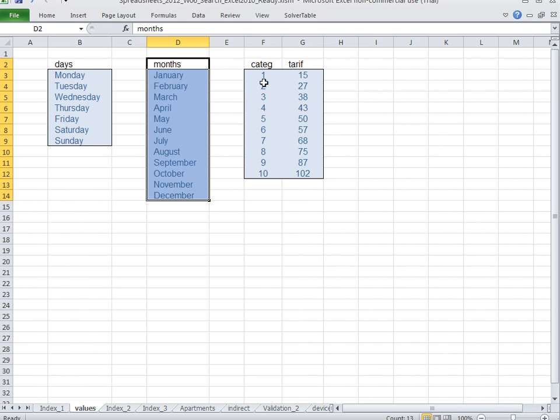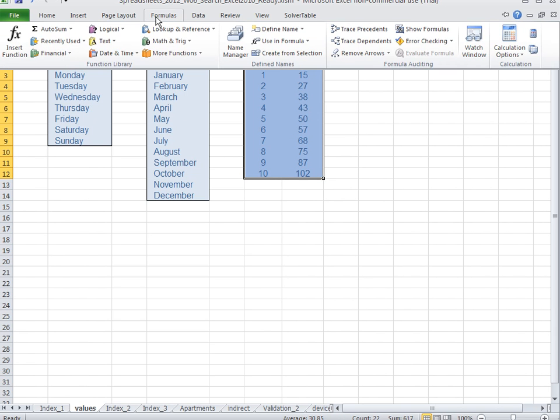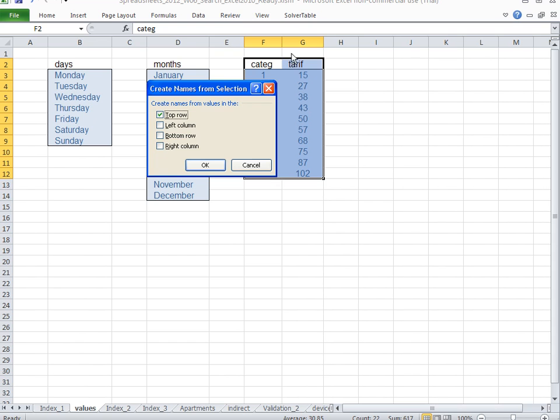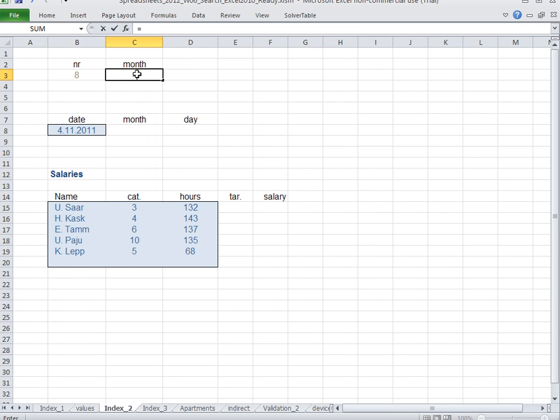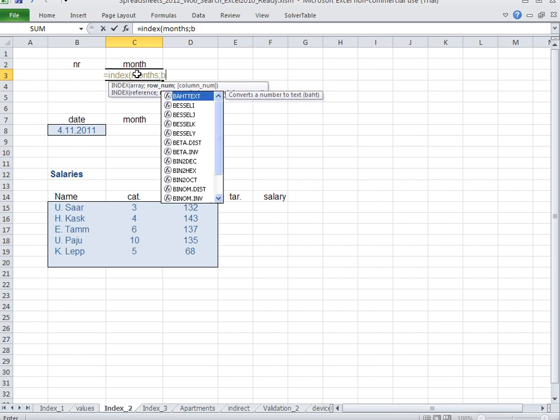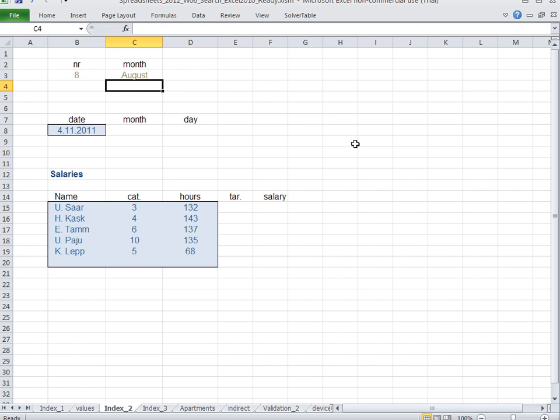For the categories and tariffs we can give names together. So it's formulas, create from selection, and top row again. Now let's check it out. This block is categ, this block is tariff. Okay. Now our first formula was equals INDEX, and we take it from the block called months in plural, semicolon, B3, which is our number 8. And voila, we have the name August.